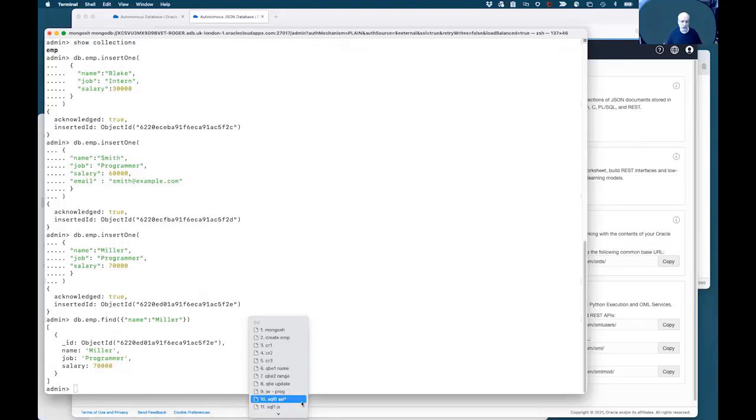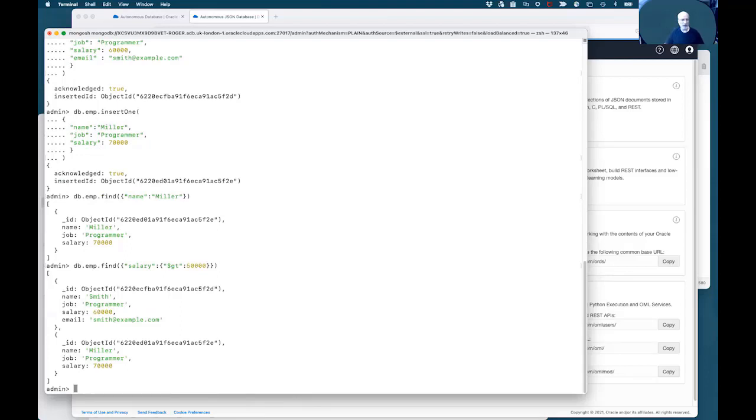Query by example can be more complicated than that. We can do a range search. So here we're saying find all the employees where the salary is greater than 50,000. So that brings back our 2 programmers and not our intern.